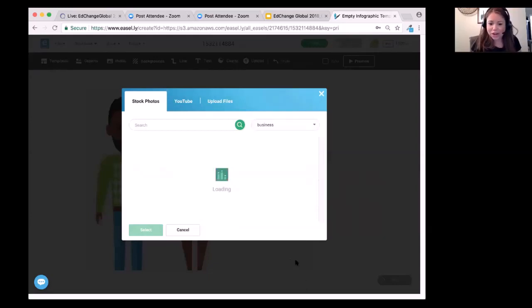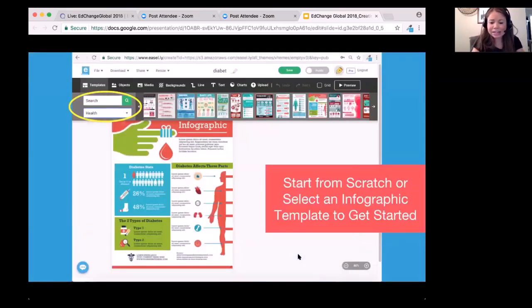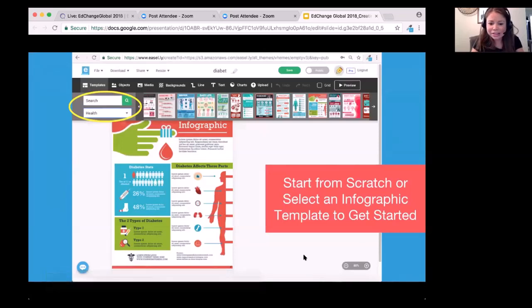Oh no, okay, it is crashing. Okay, I closed out of Easily. I think that maybe that might have been eating up my internet connection. So, okay, I think you can hear me, so I'm going to keep going.